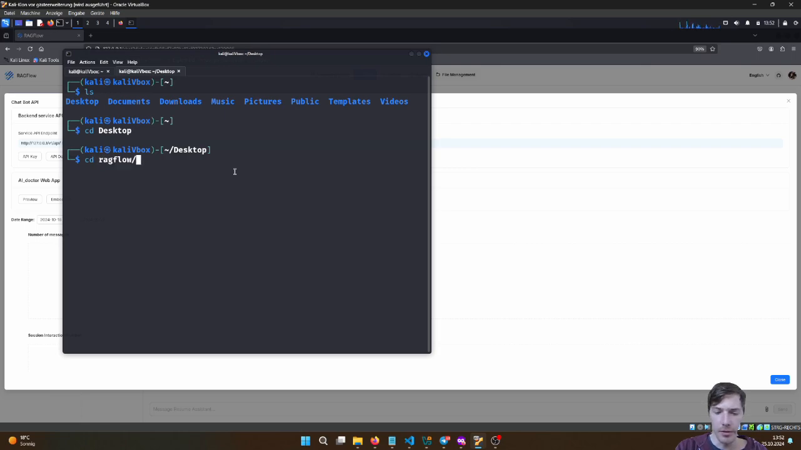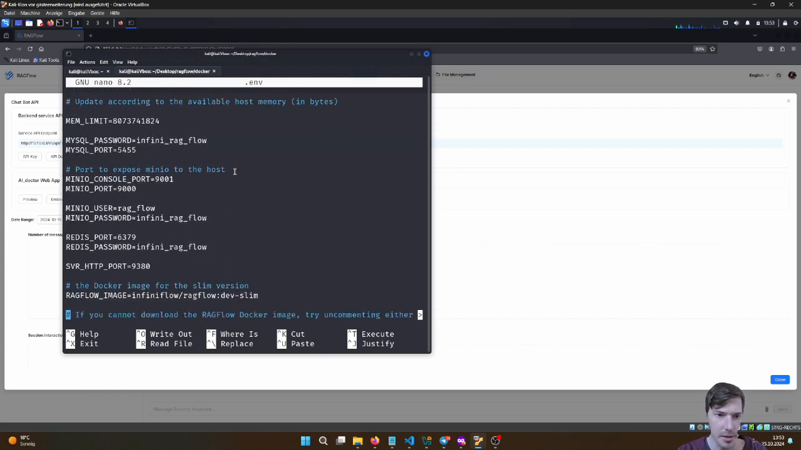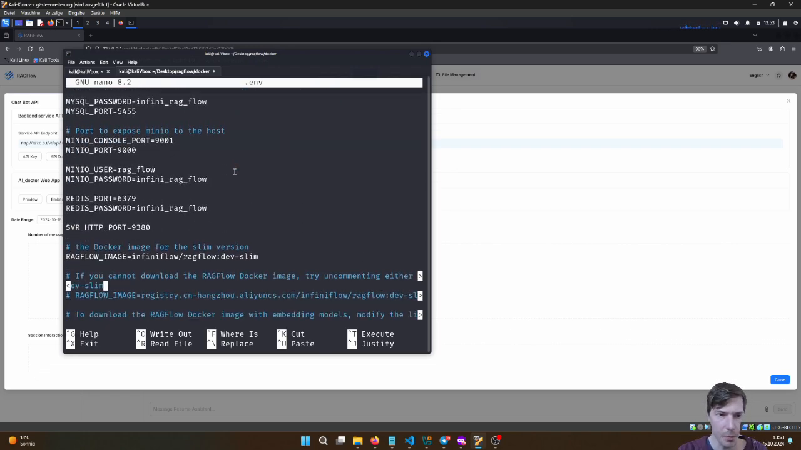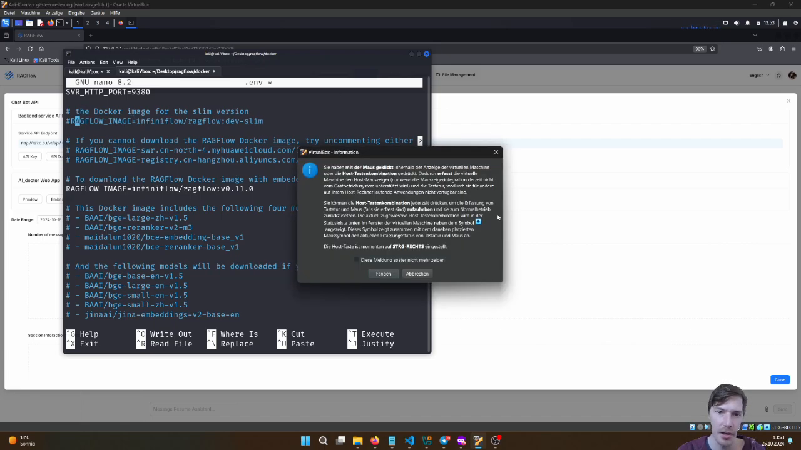So RagFlow, Docker, and here we have the .env file. And here it would be necessary in the beginning, when you open the file, it will be like this. Only showing Slim, or I just see that I didn't recommend Slim. But it worked like it was intended.